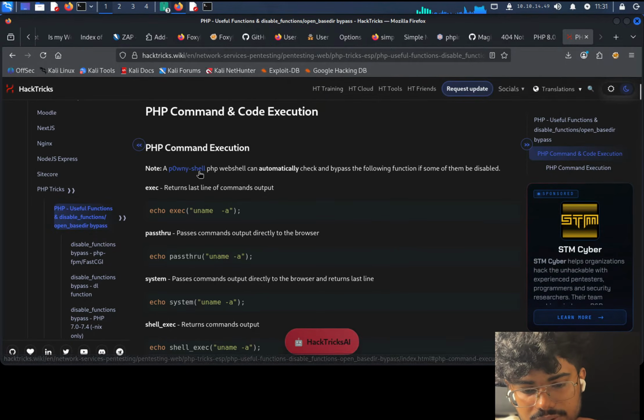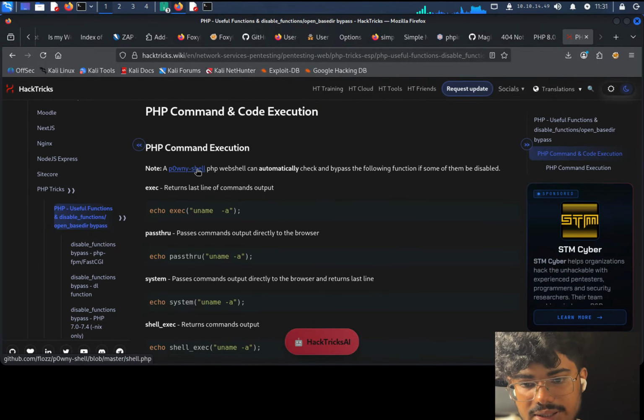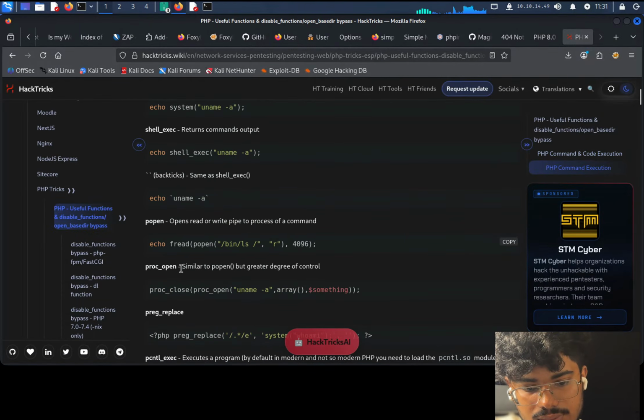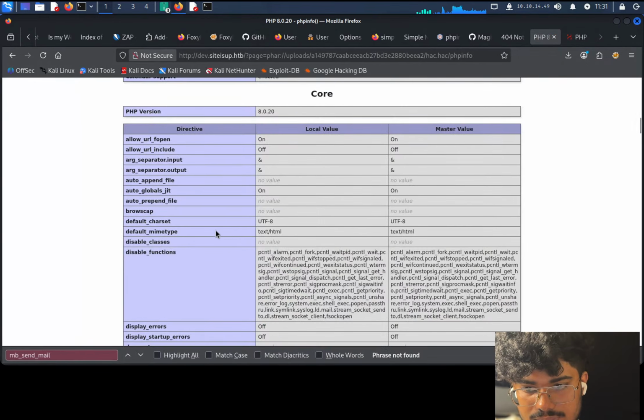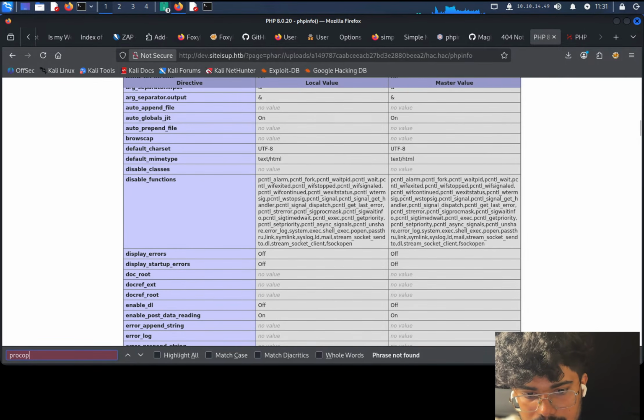PHP command execution, a pony shell web shell that can automatically check and bypass the following function if disabled. Proc open. I believe proc open is also disabled.